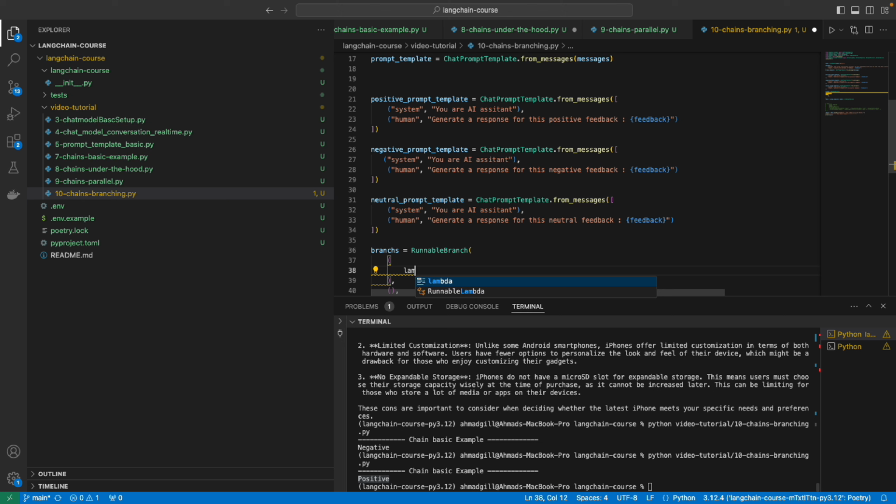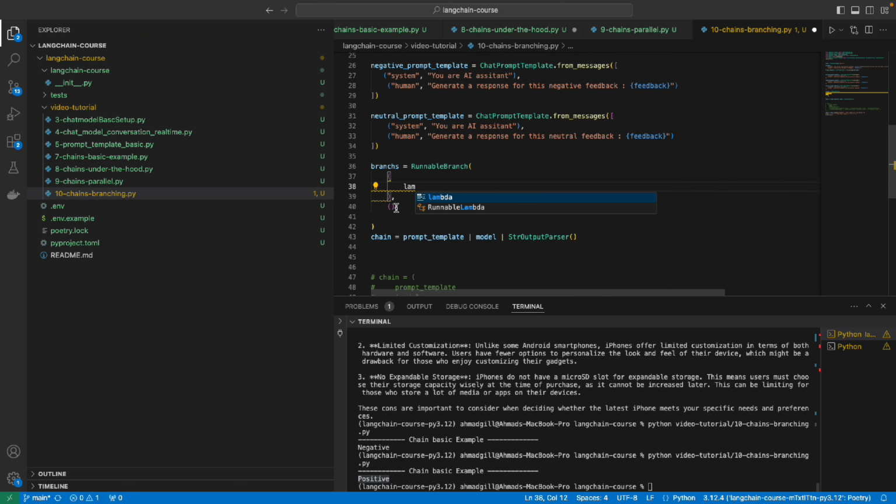It's going to check the condition first. If the condition matches, it is going to execute that branch. If the condition doesn't match, it's going to move to the next branch and check if the condition matches there, and execute that. It will keep going until it finds a branch where the condition is matching. If it is unable to find any branch where the condition is matching, in the last we will define a default chain. So it will execute the default chain. I'm going to create the code for that.